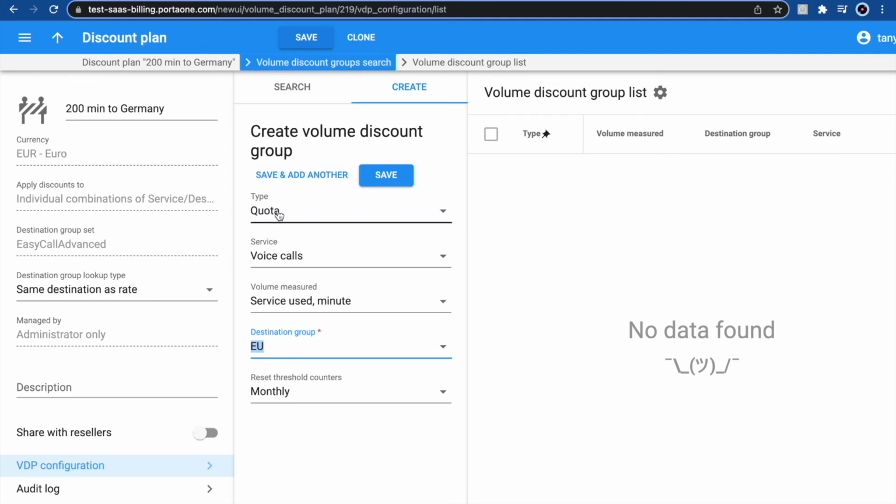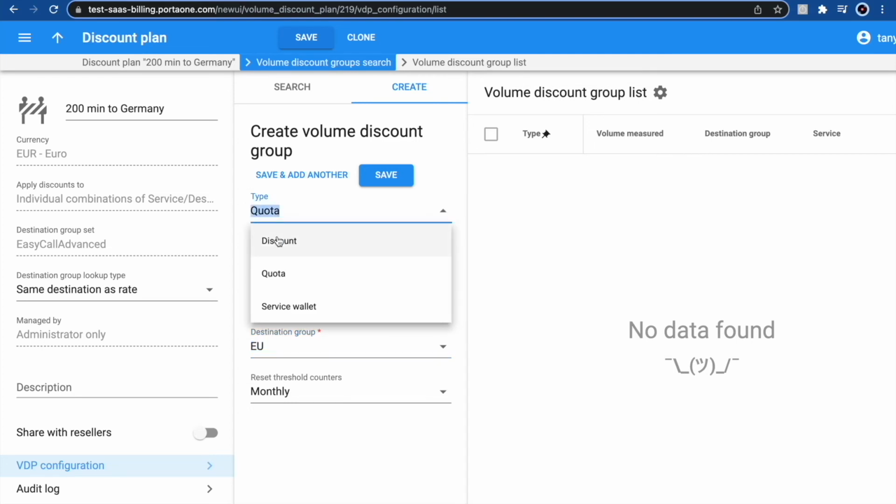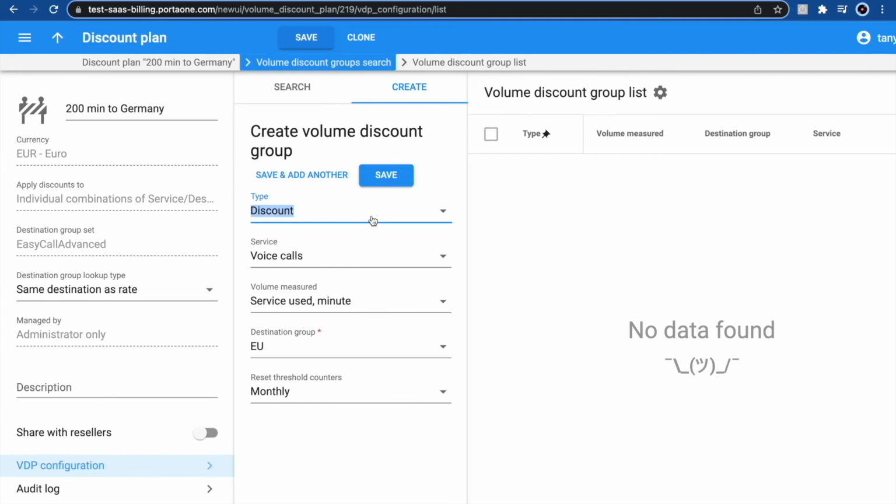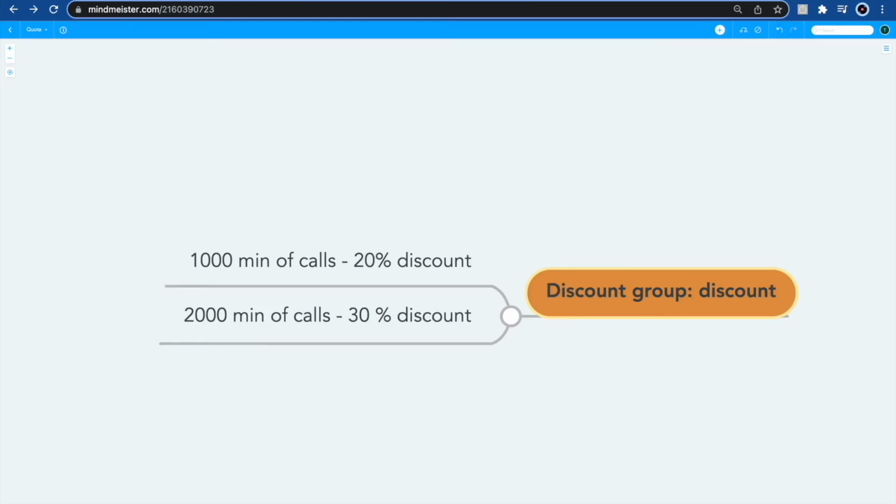The first type is quota. Quota always revolves around an amount of free service. We're going to have a separate chapter on quota, so let's skip to the next type. Discount. Yes, a discount group type discount. Very easy to remember. So when can such a discount group be used? If a customer asks for discounts on a large number of calls, we can offer them gradual discounts. For example, after 1000 minutes, a 20% discount would be applied, and after 2000, a 30% discount.